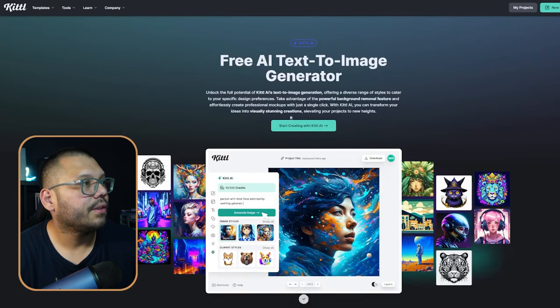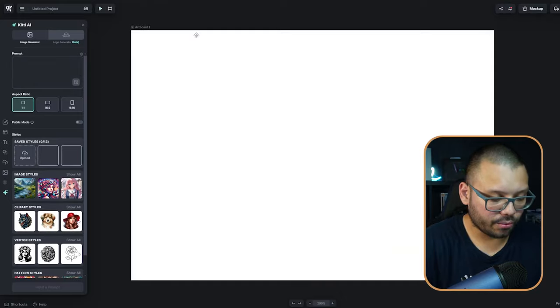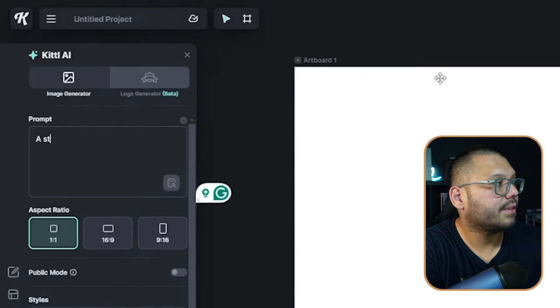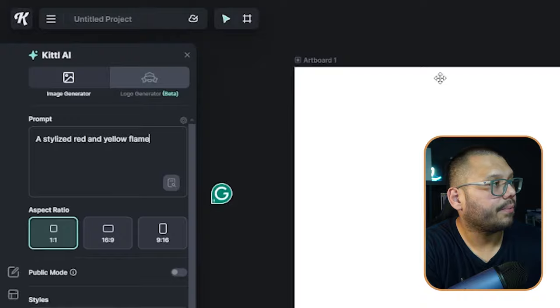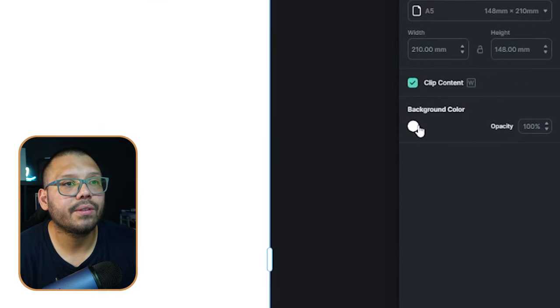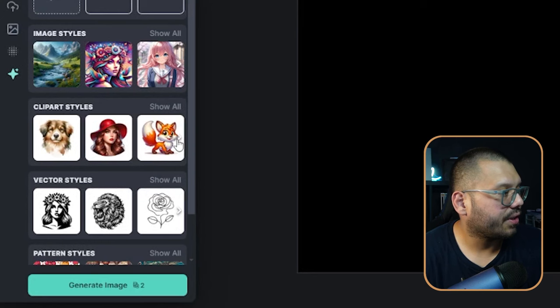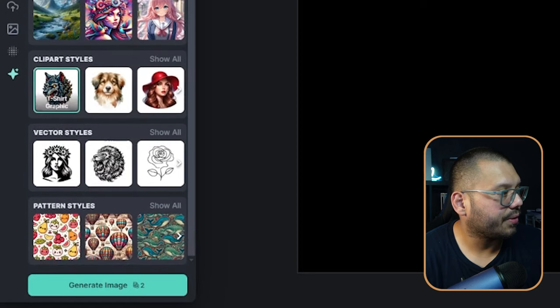Let's go with something simple. So I'm over at Kittle right now, my favorite AI text to image generator. So we're just simply gonna go here and put a stylized red and yellow flame. But before that, let me change this background to black. And then as far as our art style, let's go with something pretty cool. So I'm gonna do the t-shirt graphic. Those usually come out really good.